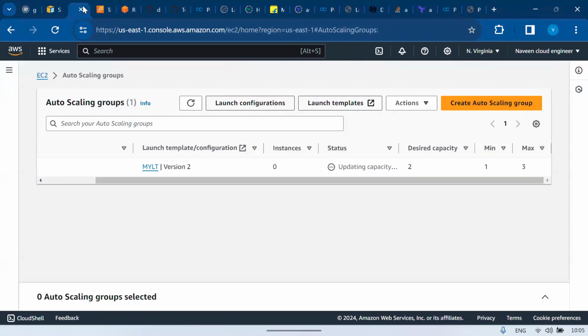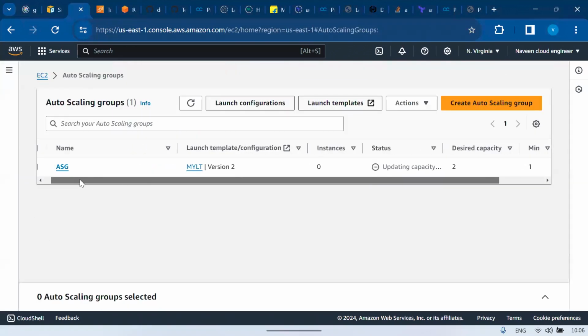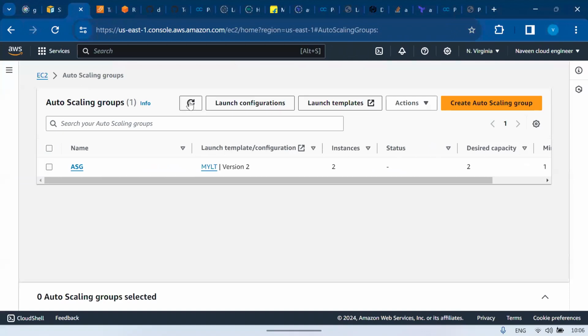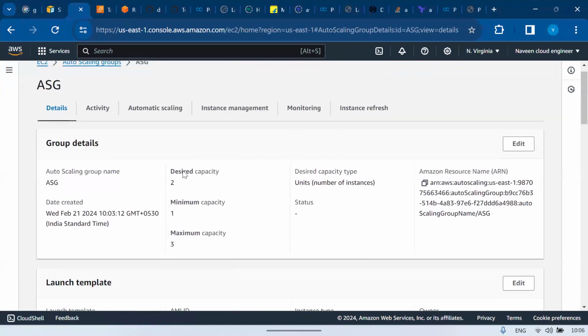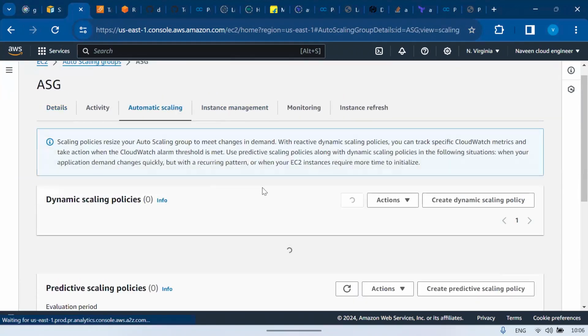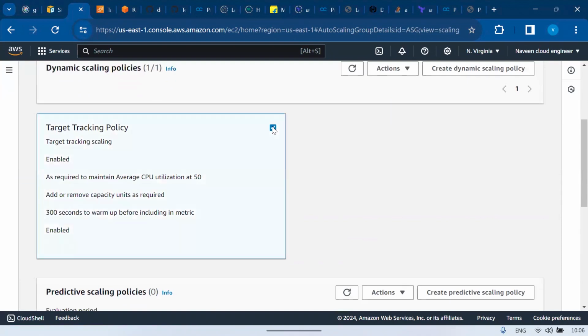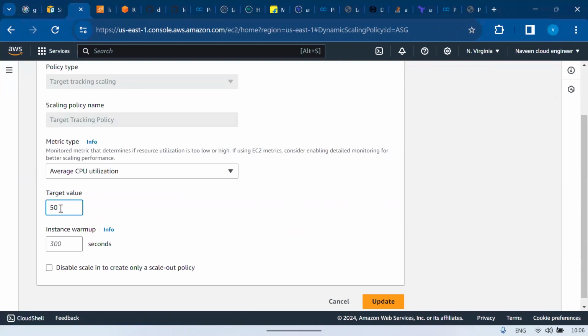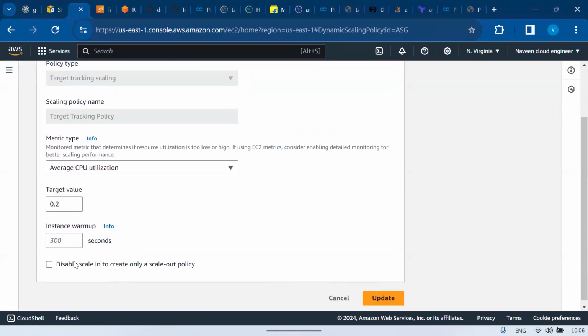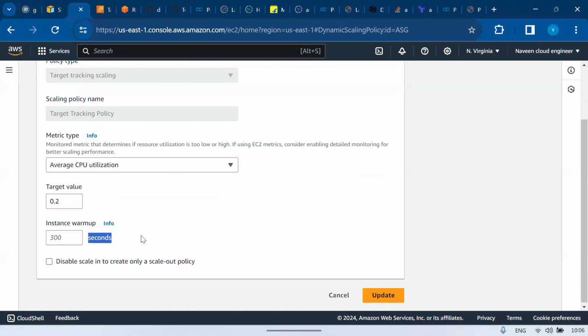Okay, what I can do, let's refresh this first. Let's go here. Edit, automatic scaling, target tracking policy, actions, edit. It is 50, right? I will change it to 0.2. So instance warm up, whatever time it takes to create an instance, that is the warm up. If you set the minimum, it will create immediately maybe. So 0.2 target value.